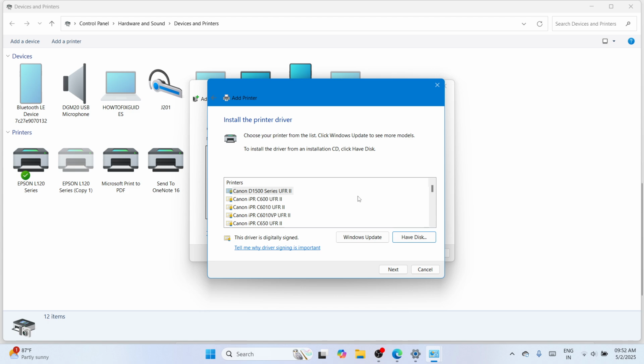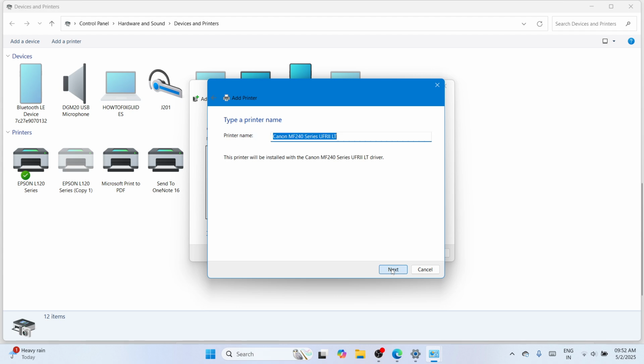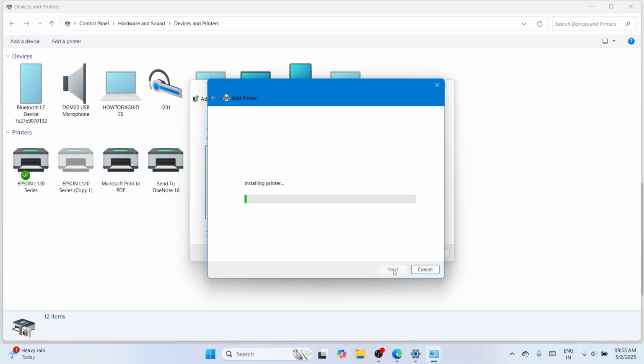So we just have to scroll down and locate our MF244. We just have to scroll down and locate it. The MF240 is similar to the MF244, so no worries for that. Click on Next, and we just have to rename that to MF244. Click on OK or Next, and it will now start the installation.